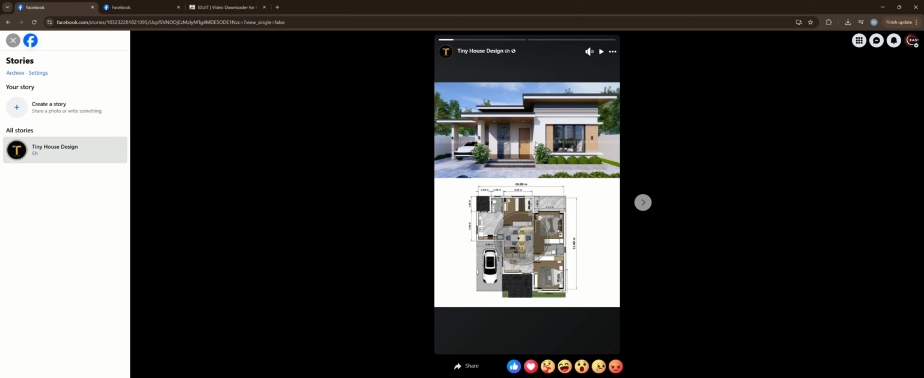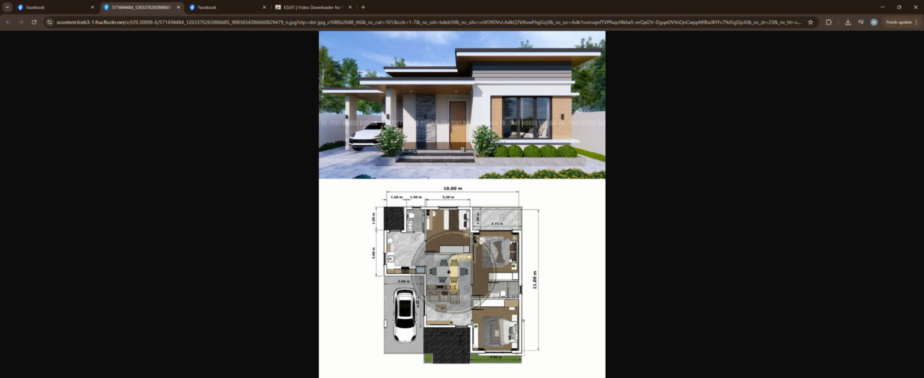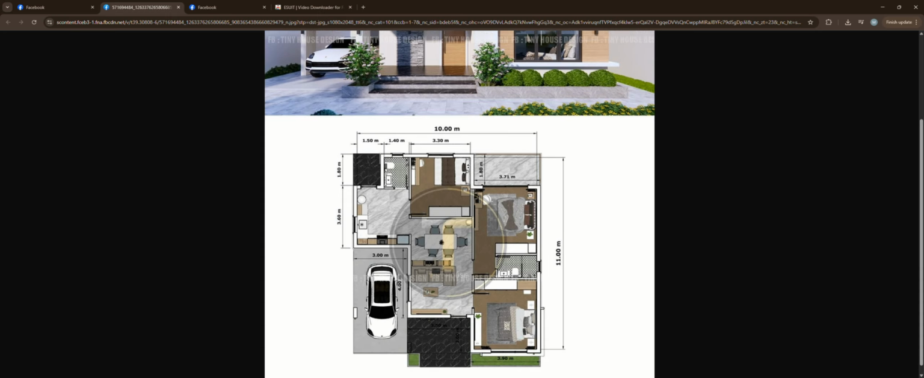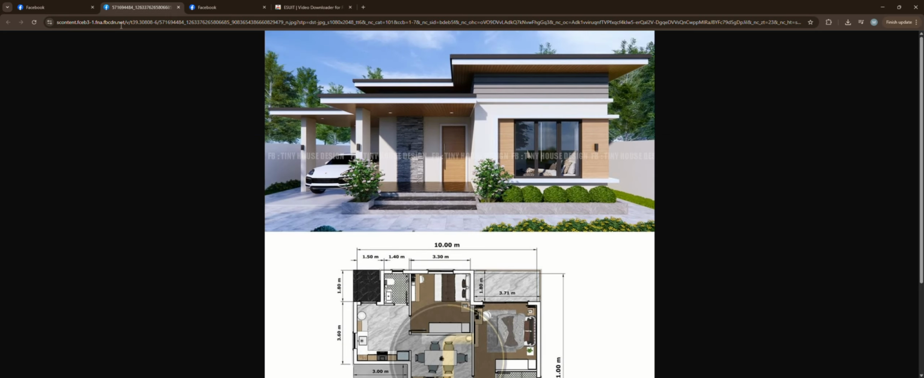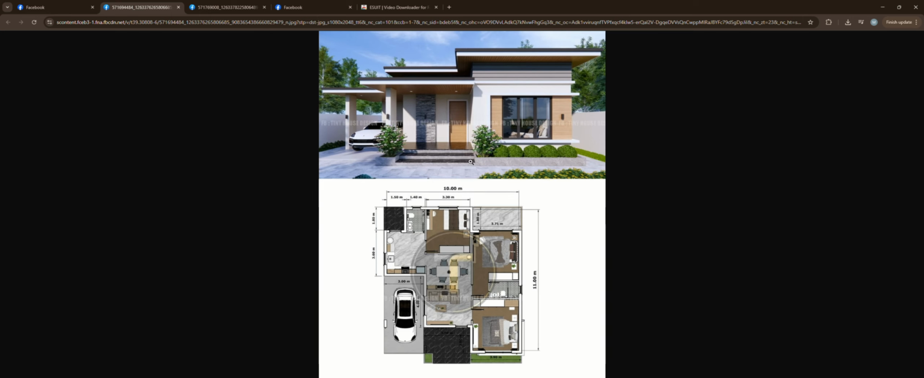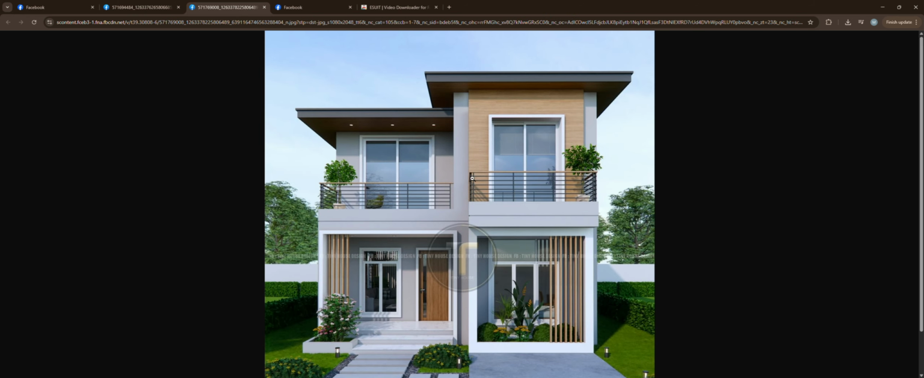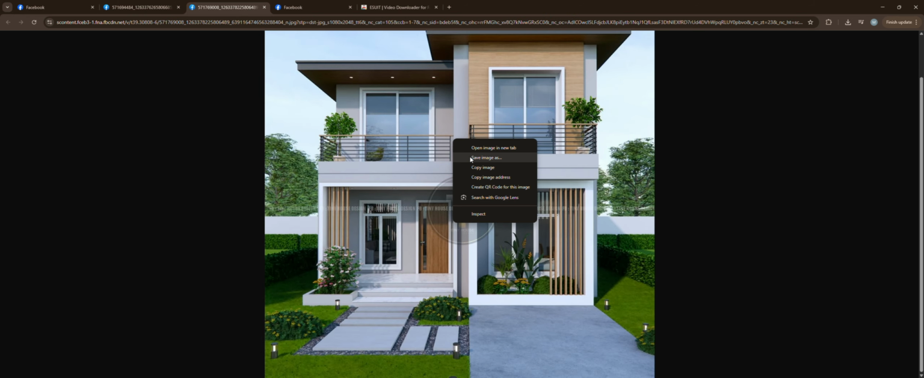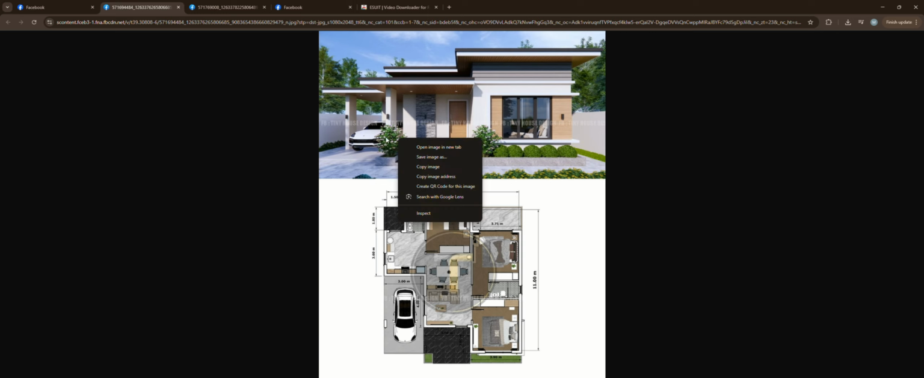So what you can do is just right click, open a new tab, and you can see you now have the highest quality image, the original size that was posted. See here, as you can see, then you can just save this or this.